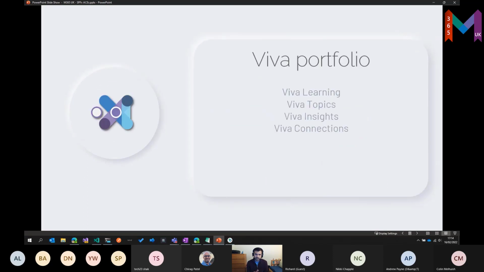Now, there are different elements in Microsoft Viva. It's called the Viva portfolio. So we have 4 elements in it. The first one's Viva Learning. We've got Viva Topics, Viva Insights, and Viva Connections. What I'll do is I'll quickly read a few lines about these before we jump into Viva Connections, which is the main focus of this presentation.